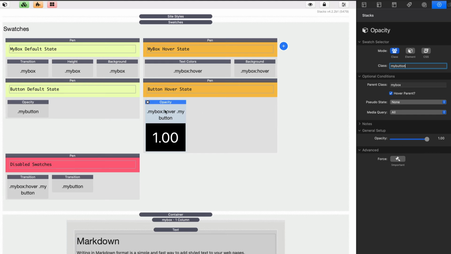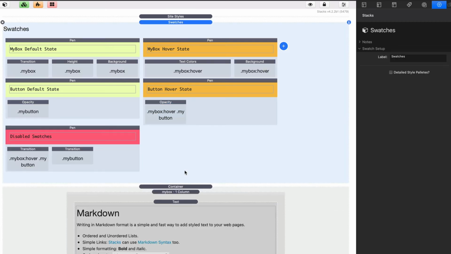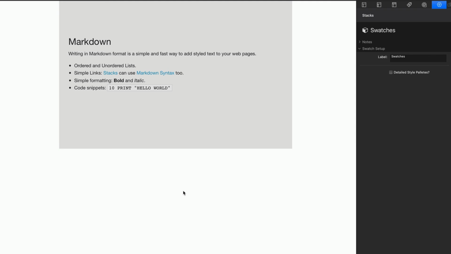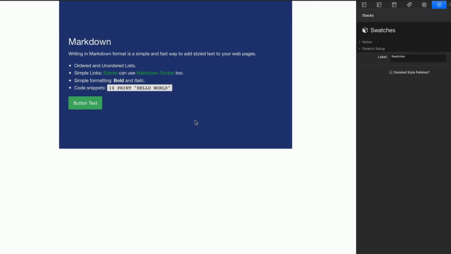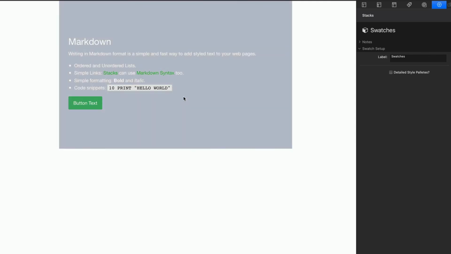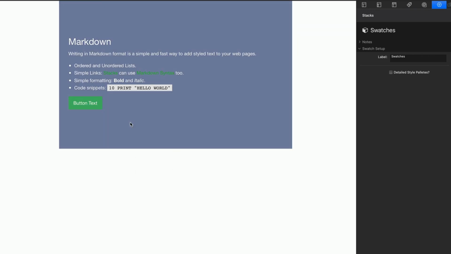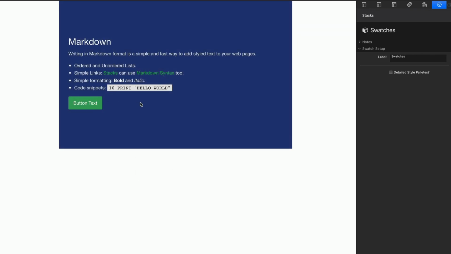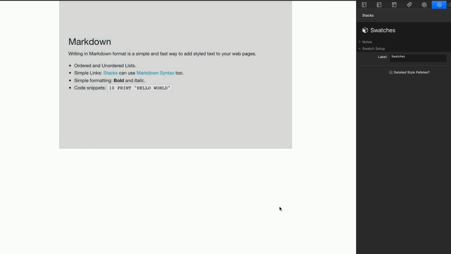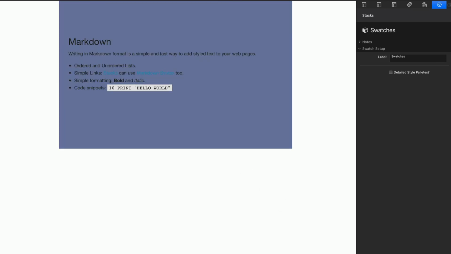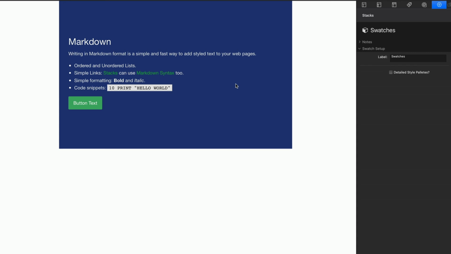So again, if we look at the code here, my box hover, my button, opacity 1. So now, when we hover over my box, our button then becomes visible. It's not reliant on hovering over just the button. We can hover anywhere over the parent, and that button will become visible. Now, you might be thinking, hey, that button comes in immediately. How can we fix that?